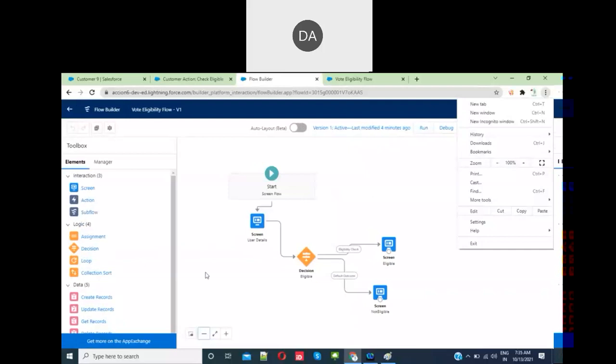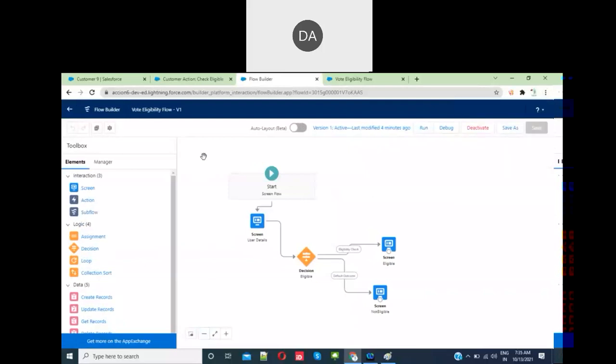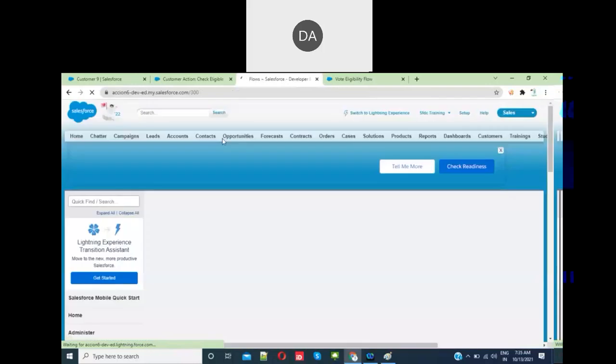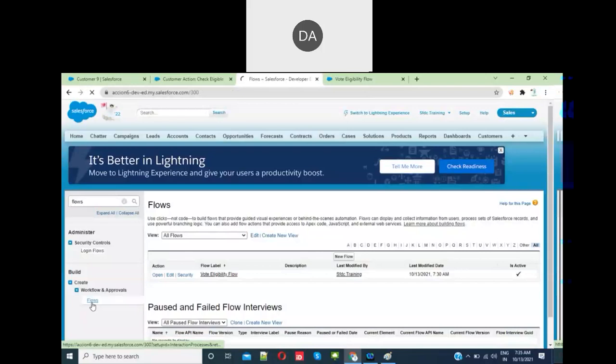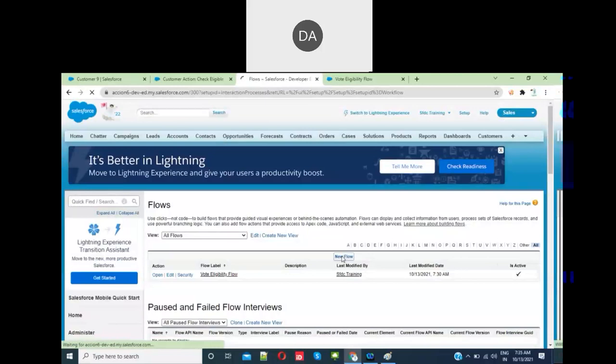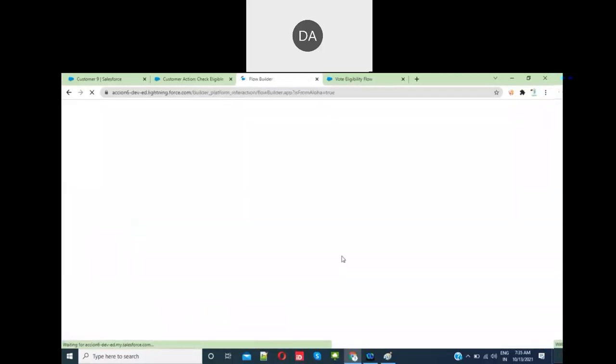Okay. Now let's see. We have seen that we have a process builder to create payment record. Okay, using the process builder. Now we'll see how we can create the record using the flows. Okay. Go back. Flows. Just new flow. Now be careful to select the flow type.